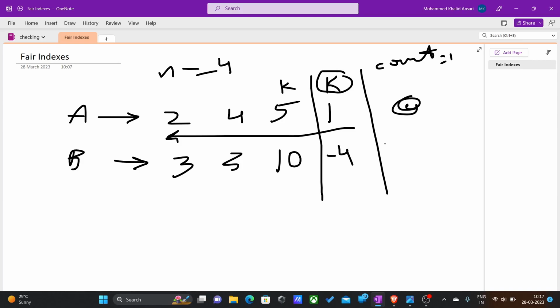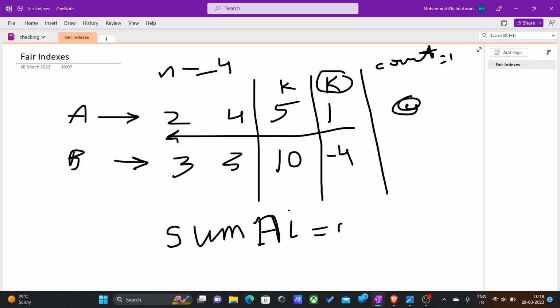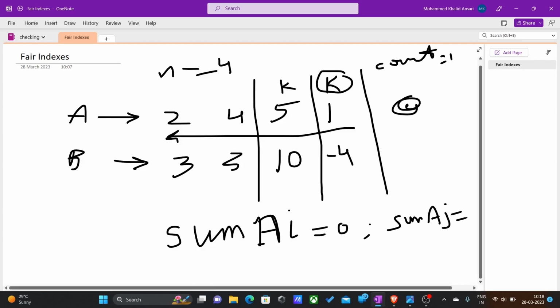Now we'll try to find the solution for this. The solution is very easy. What we'll do is first take 4 variables. We'll take sum 1, which represents the sum of array A, or you can take sum A. I'll be taking sum A only, and then for the left part I'll be taking sum of A i, initially putting it as 0, and the right side part will be the sum of A j, let's say.